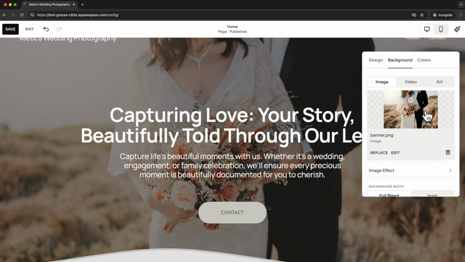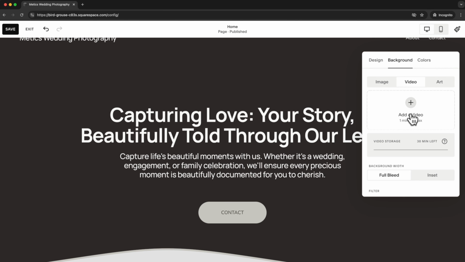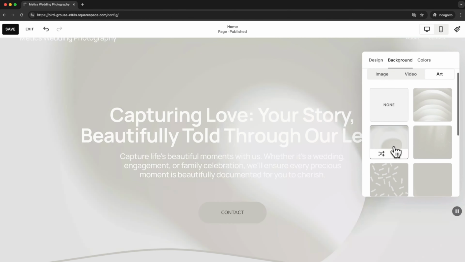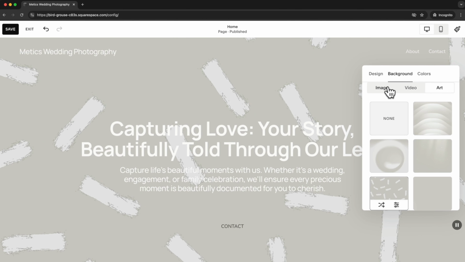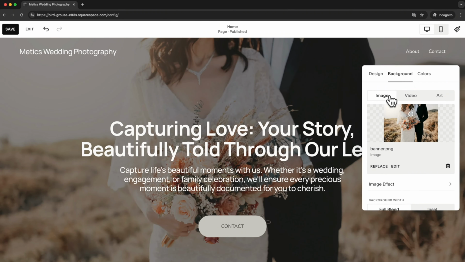Now we've already covered how to change up this background image, but if you want to, you can also add a video instead of an image by clicking video and then uploading it right here. Or you can go to art and then use one of Squarespace's different art options as a background. But let's actually go back to image, and then let's go to the next tab, which is colors.